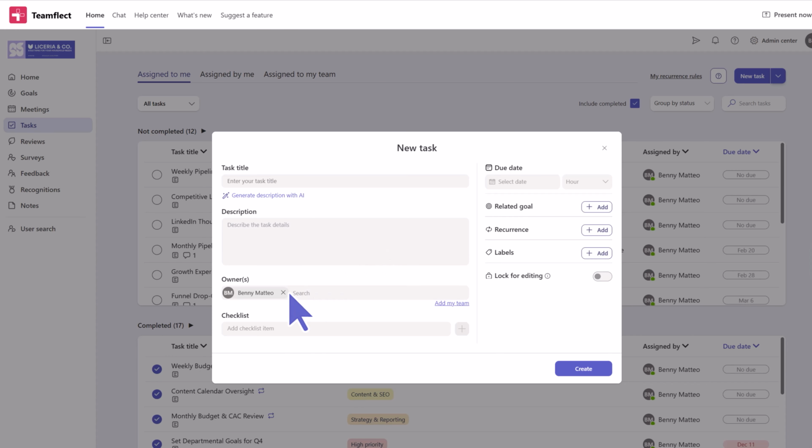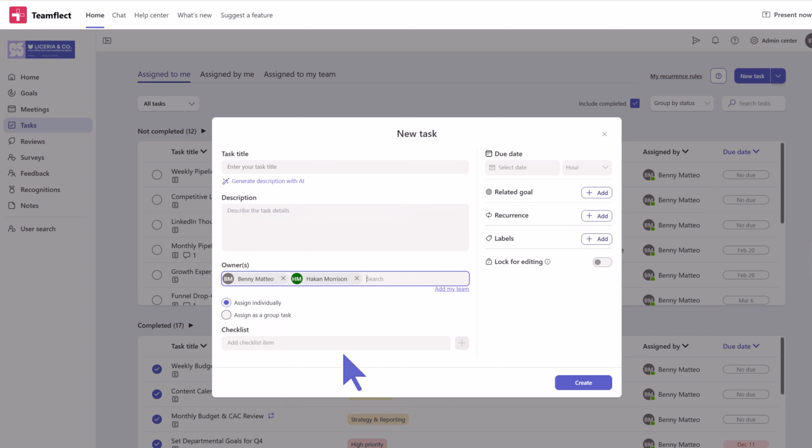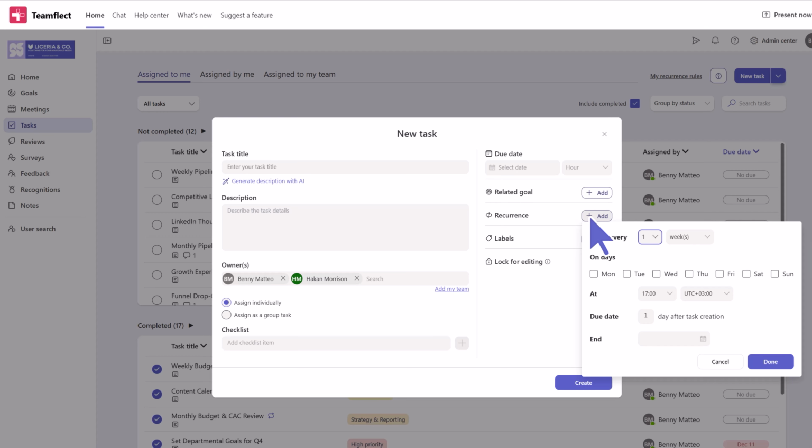Then we will have to select owners. We can choose to assign this 2 different ways. We can choose to assign these tasks to Benny and Hakan individually, or assign it as a group task. Then we will need to set a due date for this task. We have the option to connect it to a goal, or adjust recurrence settings.